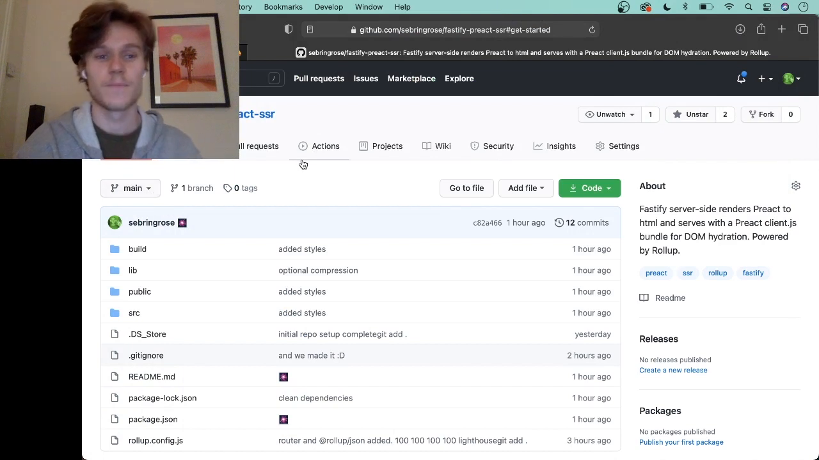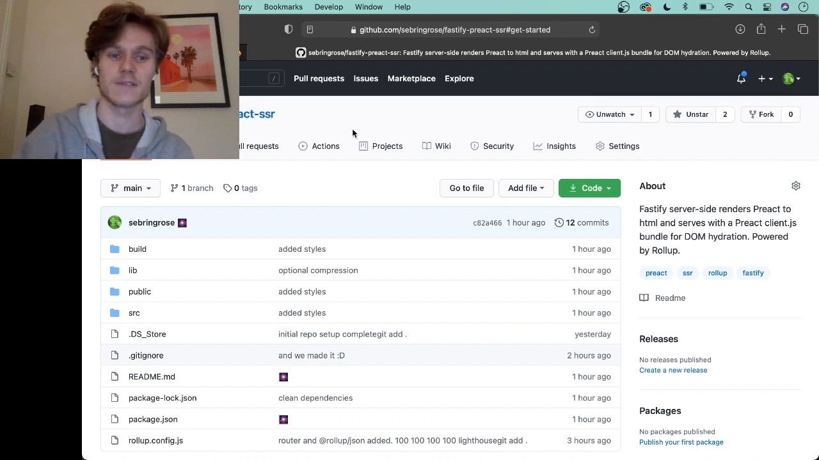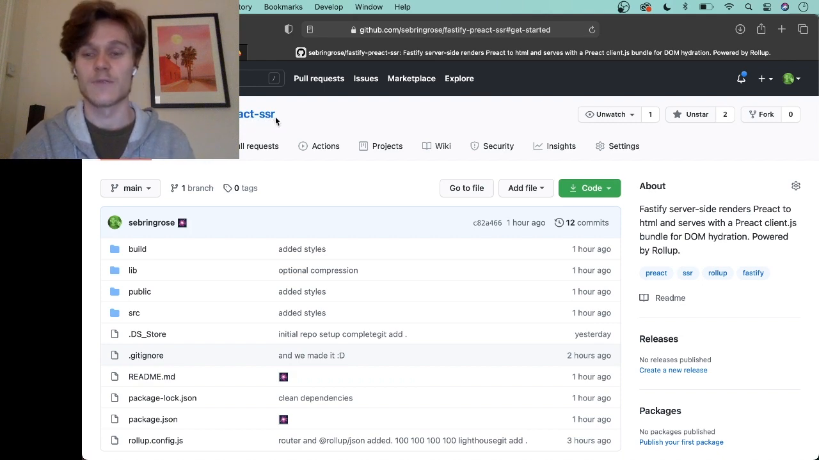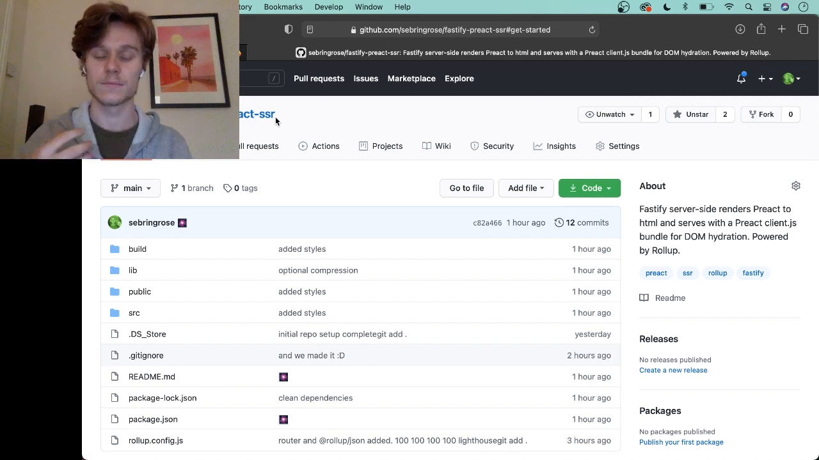So here's the repository. As you can see by the name and probably the title of this video or post, this is using Fastify on a node server, which is just like Express, but supposedly slightly faster. That was why I opted for it. And then it's using Preact and it's server-side rendering the Preact to send down some pre-rendered HTML into the browser directly. So the browser can load this HTML that it receives immediately.